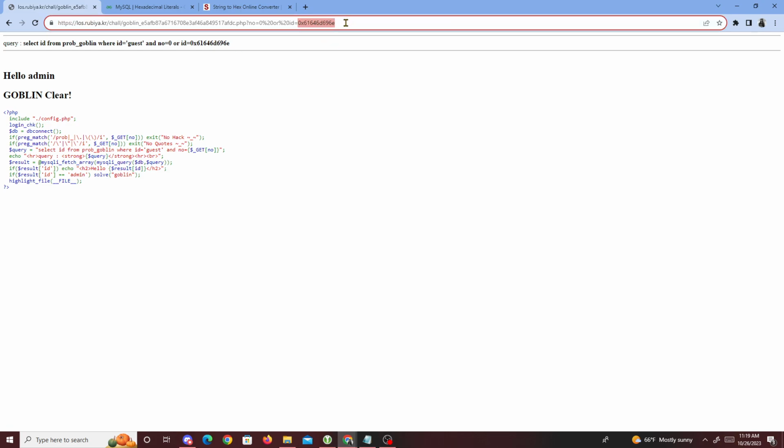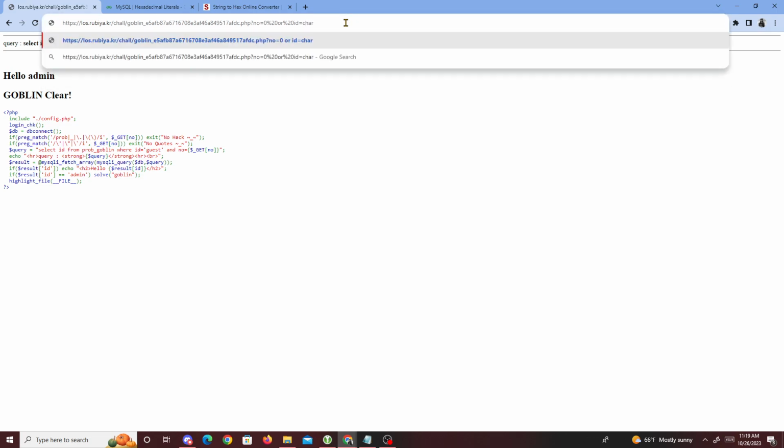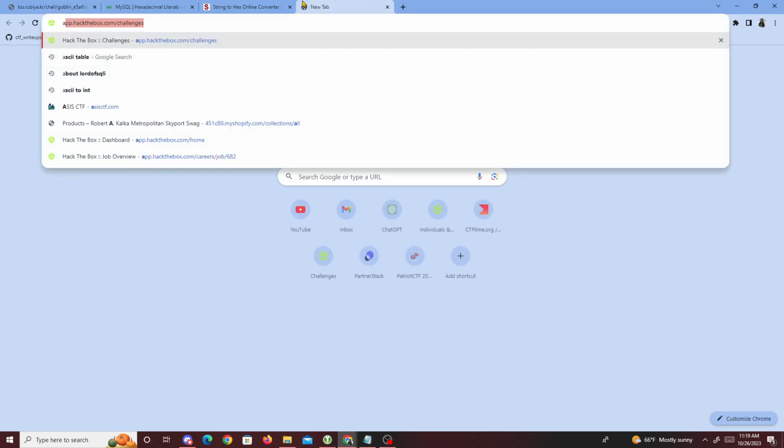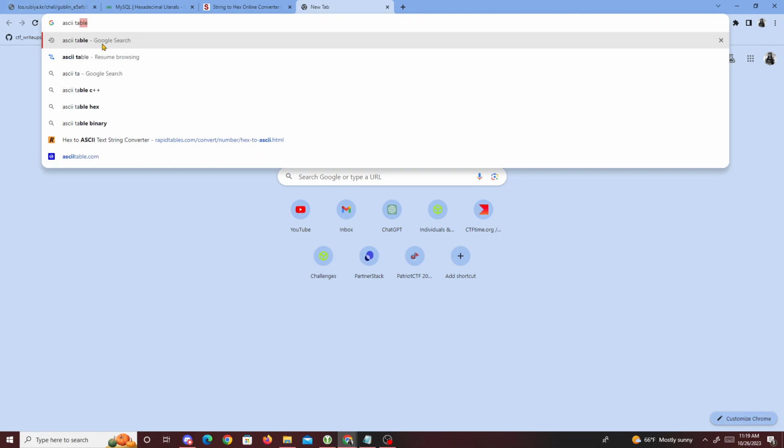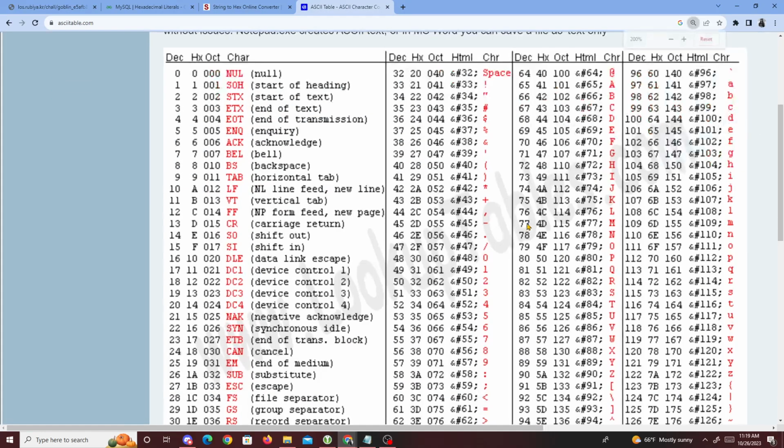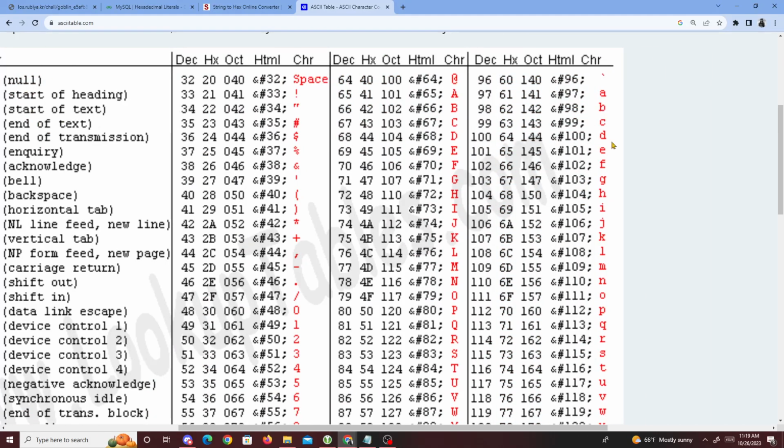Now, another way to solve this challenge is by using the char function. Char turns integers to characters. And if you look up the ASCII table, we see that a certain character is associated with a certain decimal or char value. So what we could do is basically get everything that equals admin. Admin is: A, the decimal value of it will be 97, D will be 100, M will be 109, I will be 105, and N will be 110.